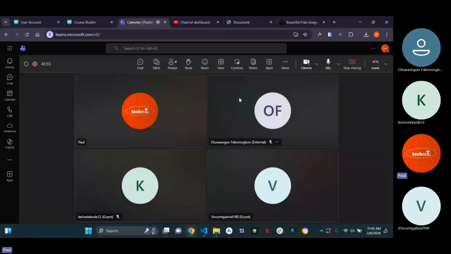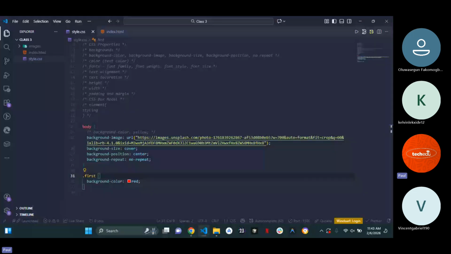Okay, so let's continue. Now, when we talk about color, we're talking about the text color. So if I want a particular color to be green, or red, or anything, what do I have to do? All I have to do is set the color of that particular element.